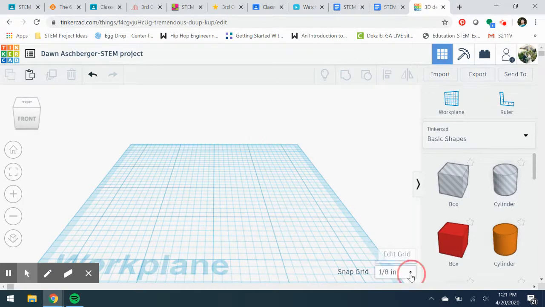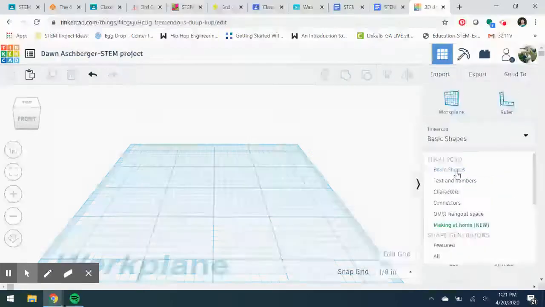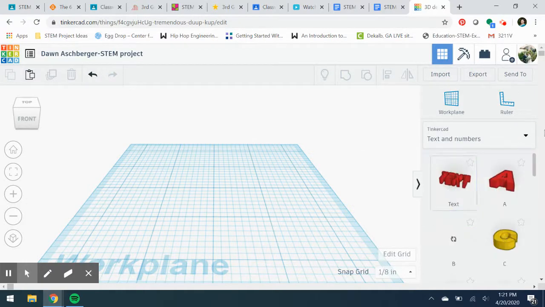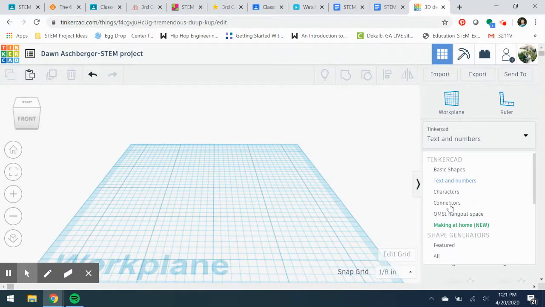If we want to change our snap grid, if we want to work in really small increments, we can go even to 1/64 of an inch, but we're not going to. Okay. So again, edit your grid to 5 inches by 5 inches. All right, so now let's go over here to where the shapes and such are. You have the drop-down menu here where it has basic shapes, text and numbers, characters, connectors.